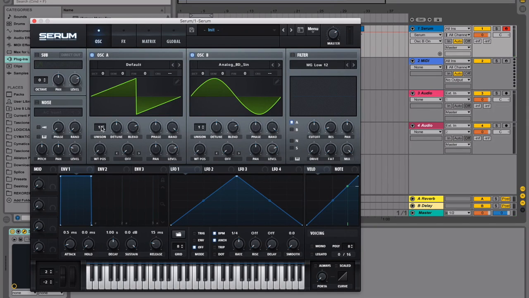The next thing we're going to want to do is bump up the unison of oscillator A and B. Basically, when this says 1, there is 1 voice playing. That's what that vertical bar right there signifies. When we bump this up to 2, now there are 2 voices of oscillator A playing, and you'll see how they're spaced out from each other.